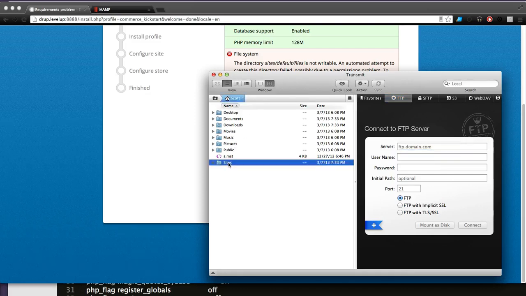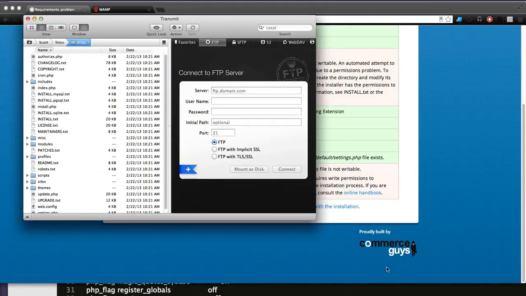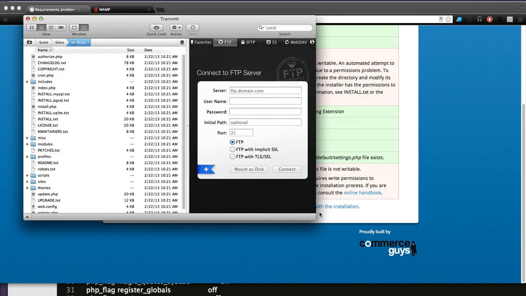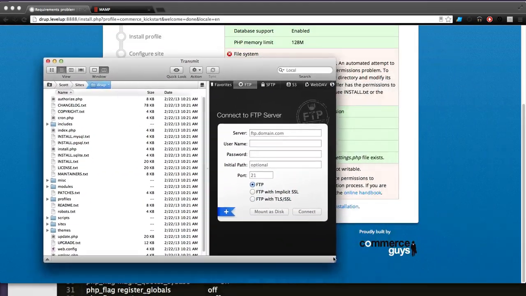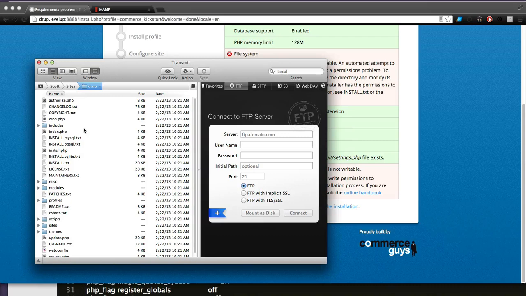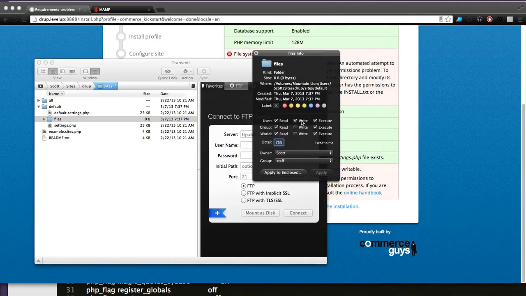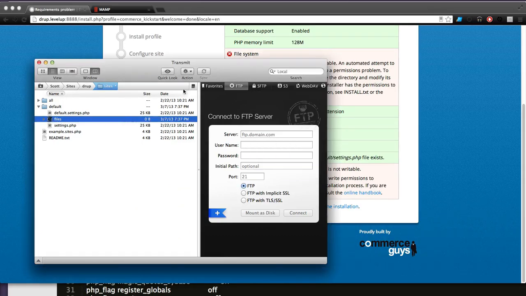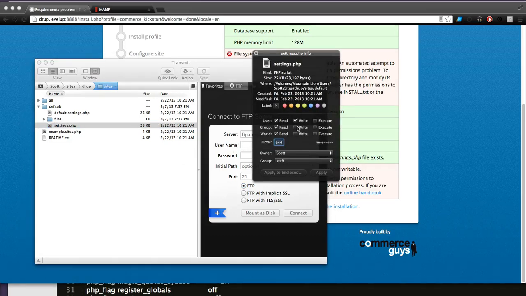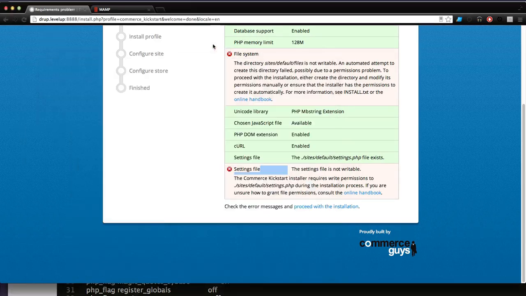And I'm just going to do it real quick here through Transmit instead of opening up Terminal and doing it that way. If you can do it with chmod, then by all means, go ahead and do it that way. But not everybody knows the terminal command, so we'll come here and go to Sites, and under Default Files is going to be 777. Apply it, and it also wants the settings file to be temporarily writable. So we're gonna give this a 777 just temporarily, but after we install, we're going to of course change that.